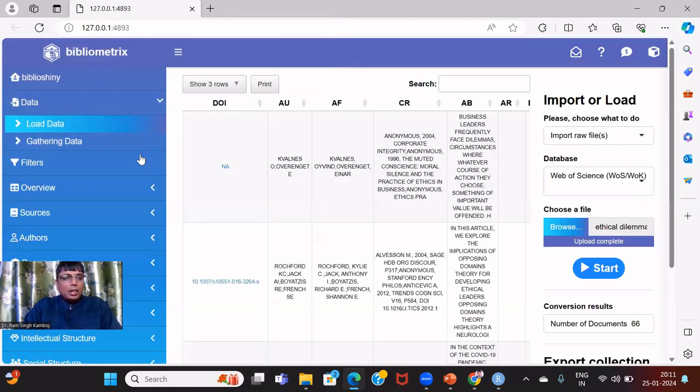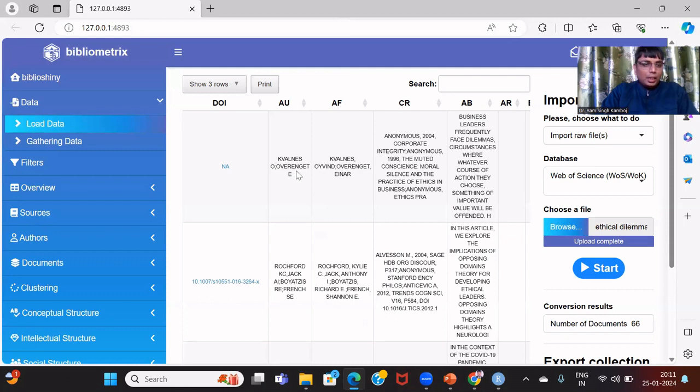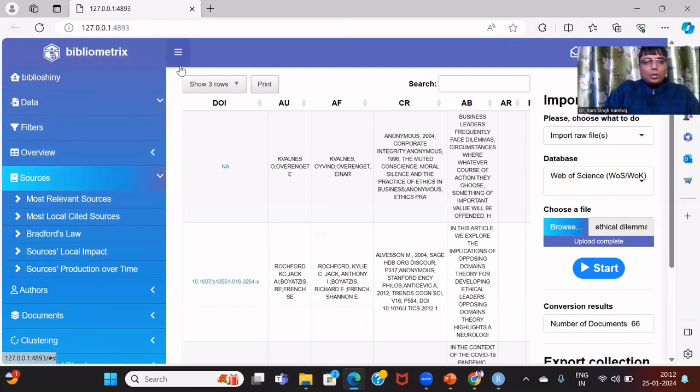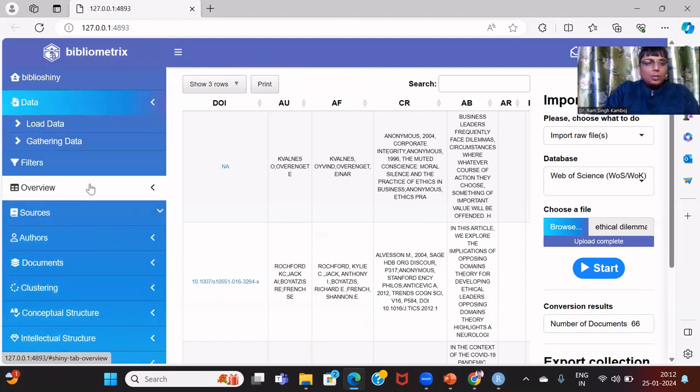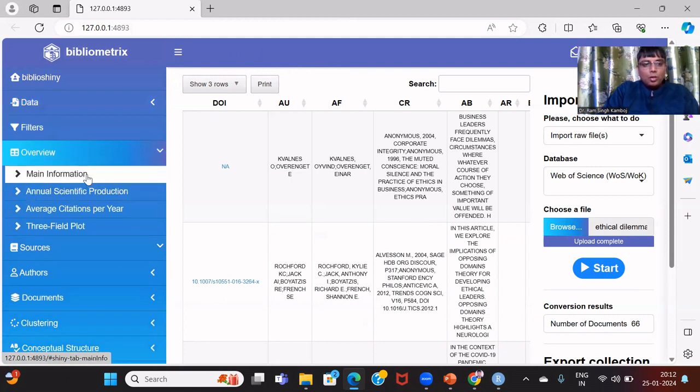Okay, close. Now, these are the various options of bibliometric analysis that we can do in Biblioshiny. So let's have a look at how this window of Bibliometrix is. It is showing the various options. So data, we have load data, right? Now it gives us the overview. Overview, you can see over here the main information.